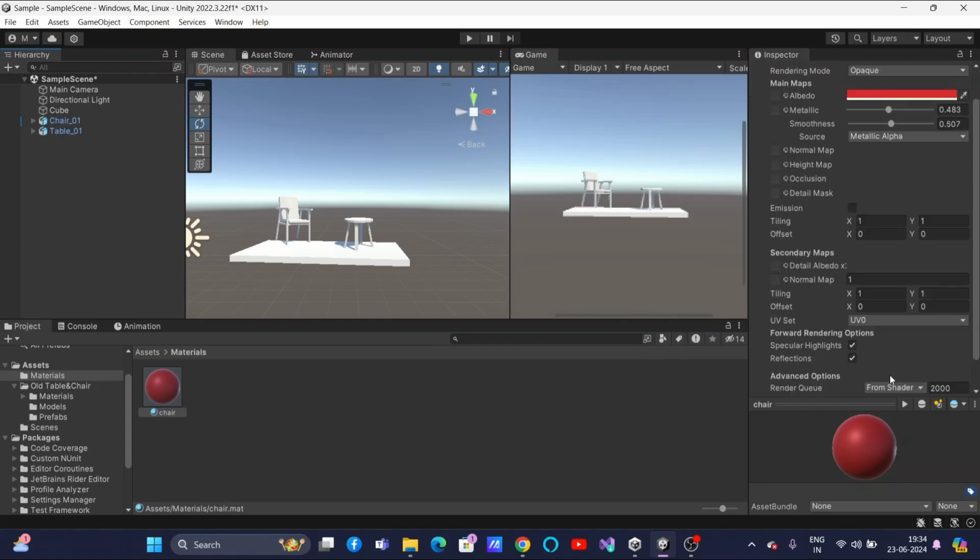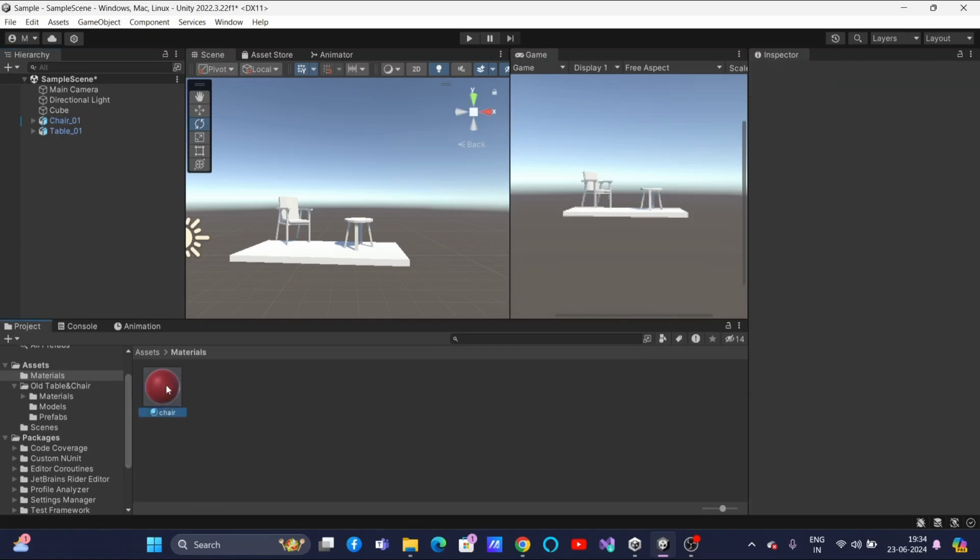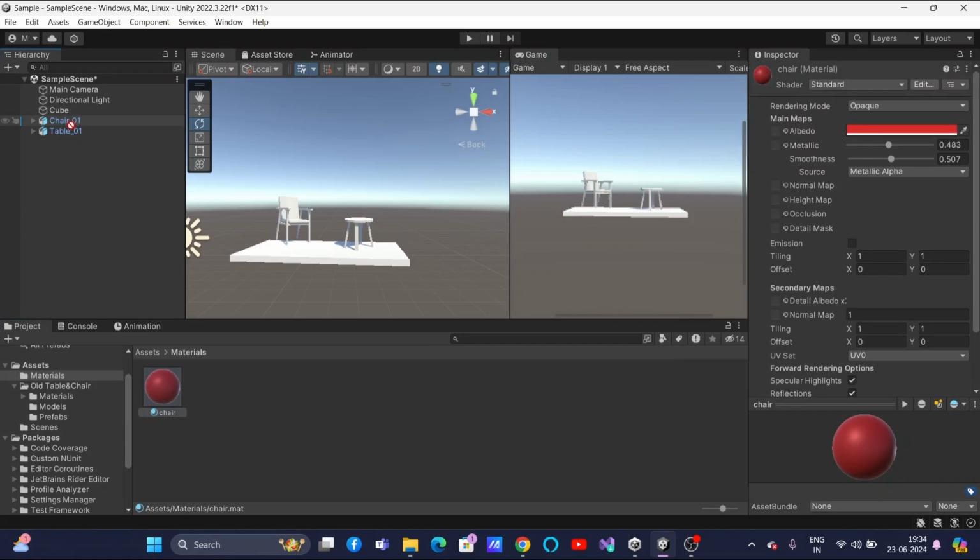How are you doing it? Select and drag and drop to this chair. I think you can do it here also. Okay. 3D objects you cannot do here, but primitives you can. If I'm trying to apply to the cube, it is applying. For 3D objects, you cannot drag and drop here, but here you can drop. Understood? Let me show you once again.